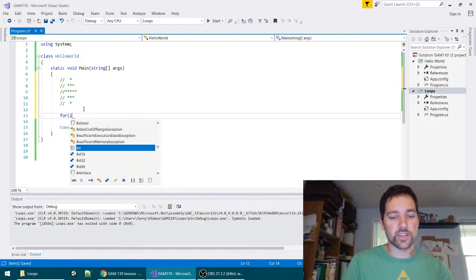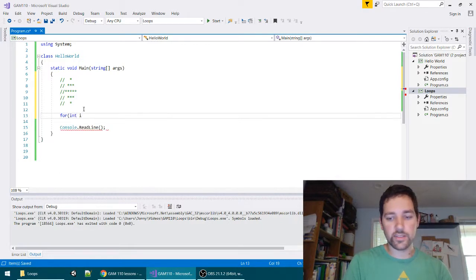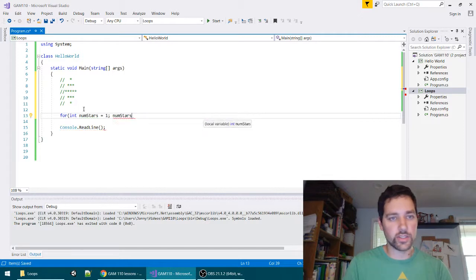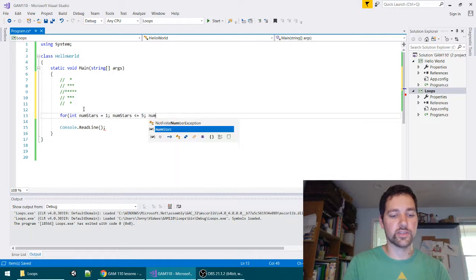So I'm going to start off with a loop. For int i equals 0, we'll say that maybe i is how many stars we want to be drawing. So let's change this to numStars. So we want to start with 1 star, and we want to go until numStars is less than or equal to 5. So 5 is going to be the maximum number of stars.